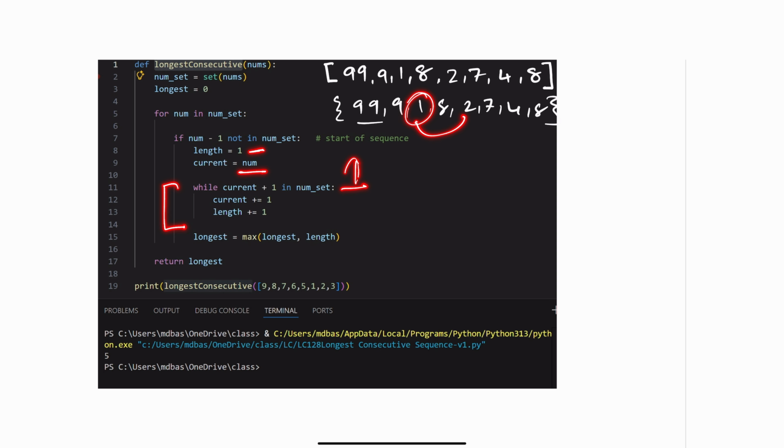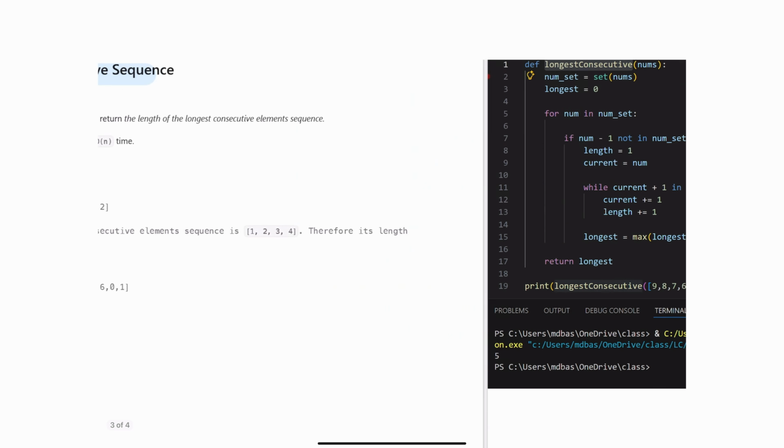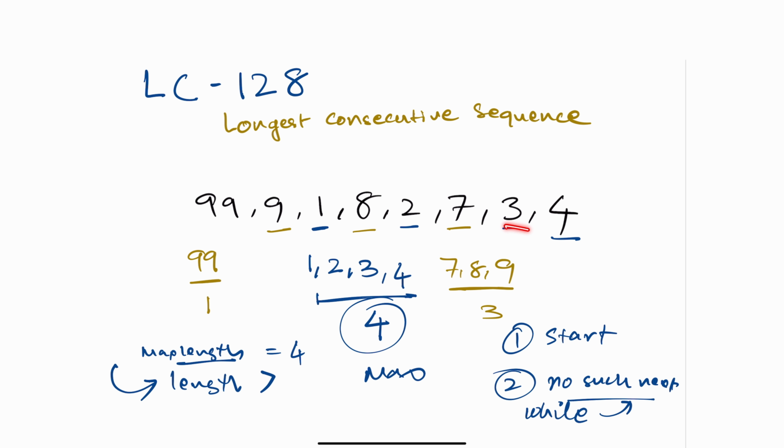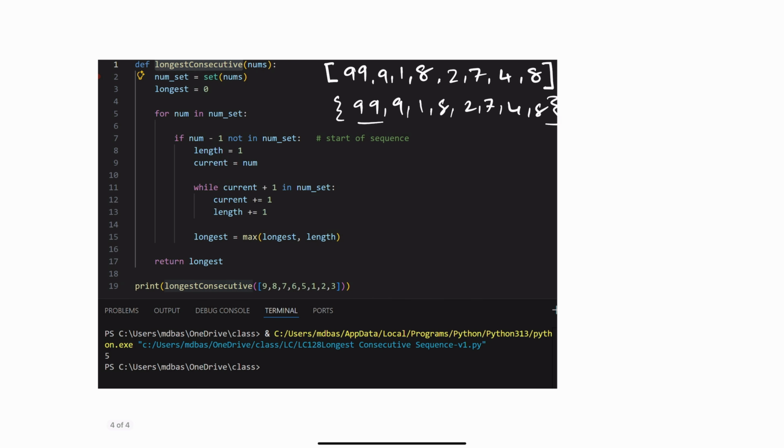I keep on incrementing the number from 1. Then go to 2, length is 2. Then go to 3. I think 3 was there. Okay, 7 3 4 7. So if I start with 1, yes, I can go to 2, 3 and 4. This while loop will keep on searching for the next number and keep on incrementing the length. Length will be 2, length will be 3, length will be 4. There is no 5. That means I will stop.